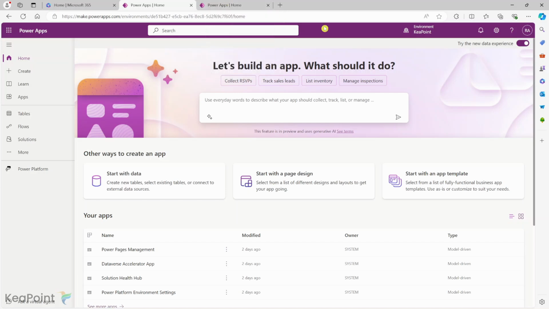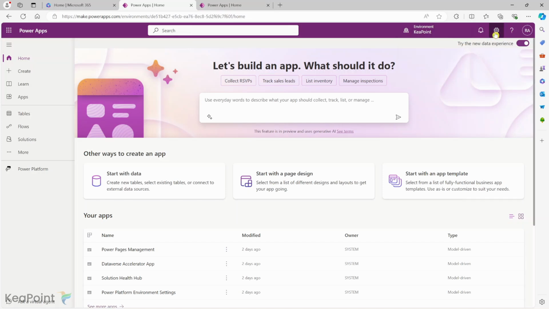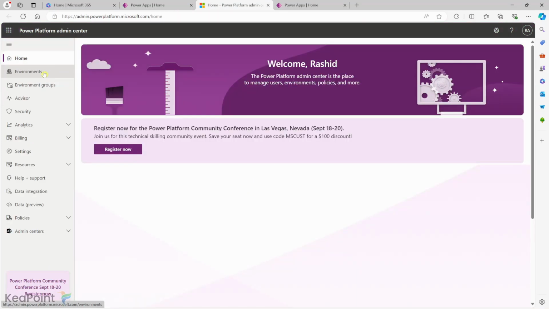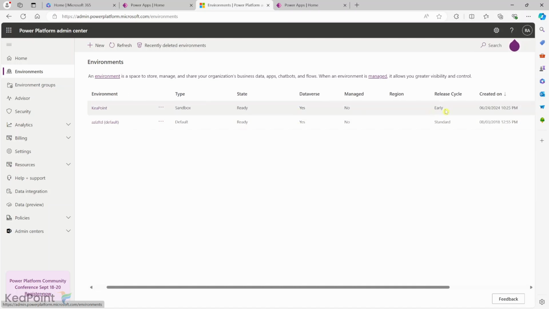So how will you make sure that you have a Power Platform environment with early access? If I go to settings and then to admin center, and from the left hand side click on environments, I have two environments here. One is the default environment and one is sandbox. The sandbox environment's release cycle is early access.